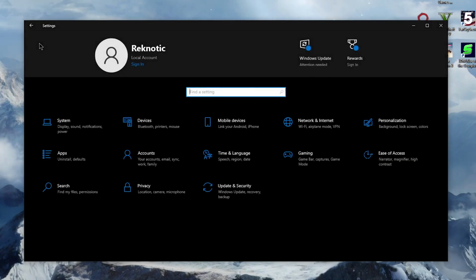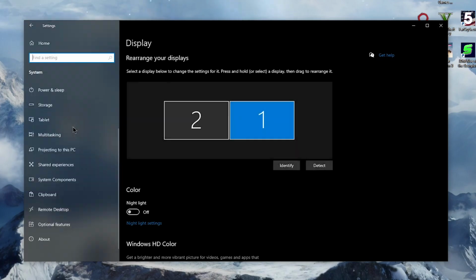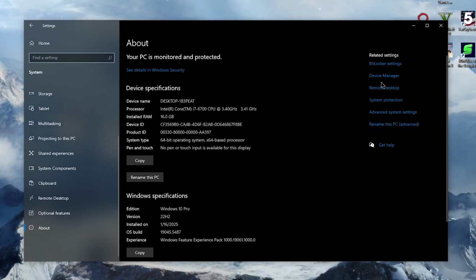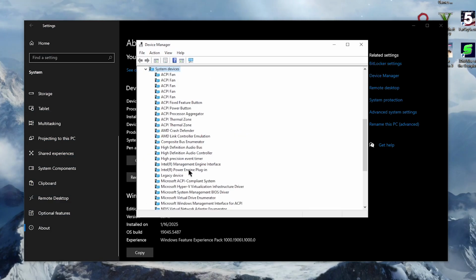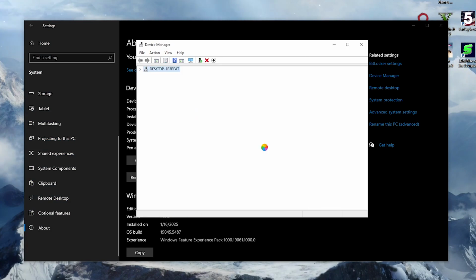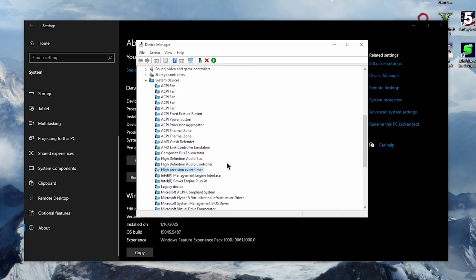Go back to settings once more, and this time go to system, then scroll all the way down to about and click on device manager. Once it opens up, scroll down to the system devices and expand it down. Then right click on the high precision event timer and disable device, hit yes, and it should help you a bit with the input delay reduction.